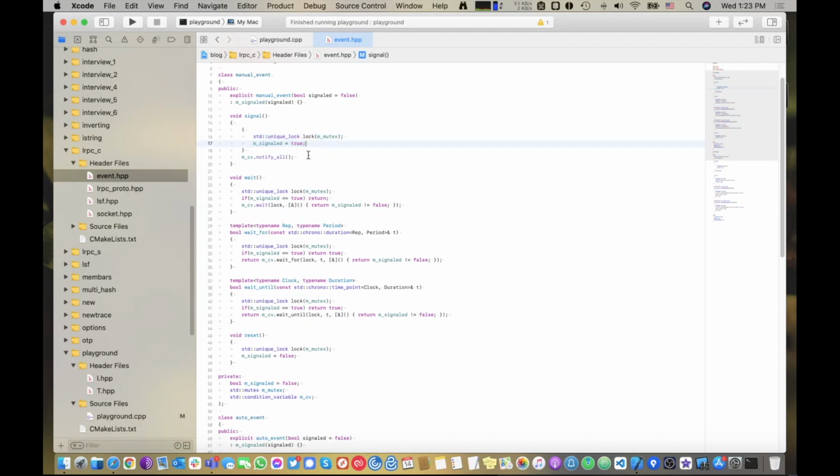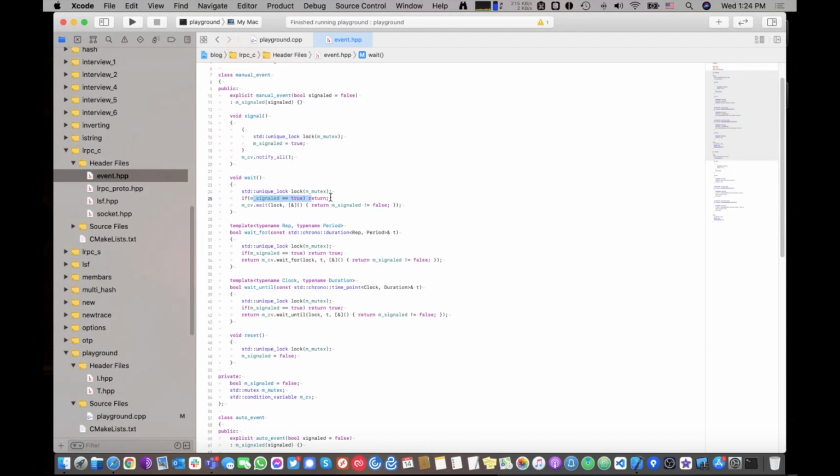Take the lock, you signal it, notify all, and the waiting thread first takes the lock, sees, right, was it signaled already?